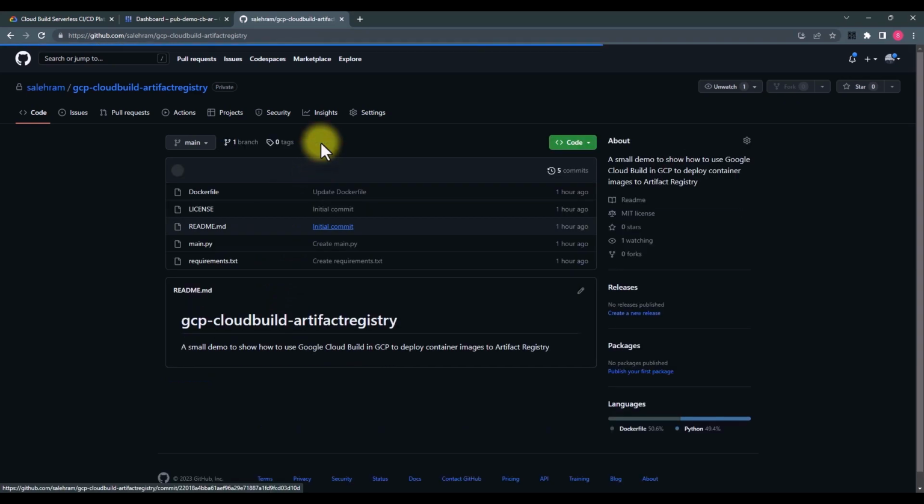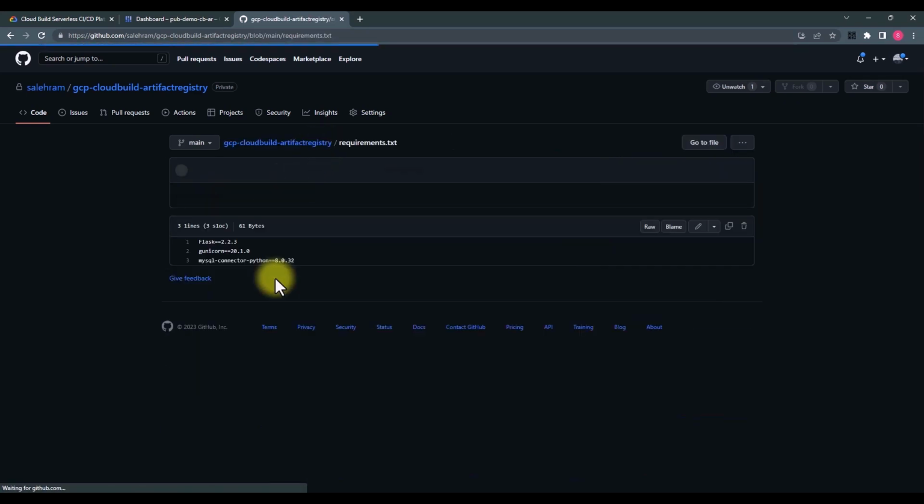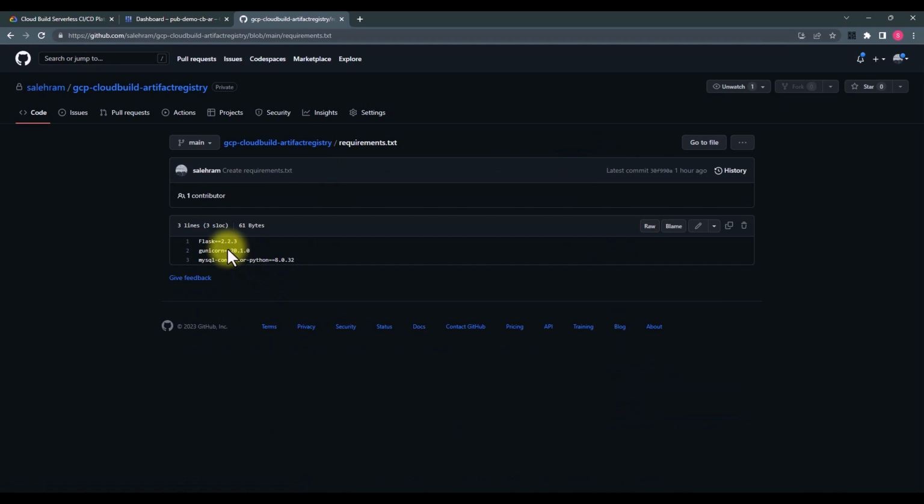Now, talking about requirements.txt, this is the requirements.txt. Again, just 3 libraries. Flask because this is a web application, Gunicorn because I want to serve the application, and MySQL connector Python because I just want to show you how it feels to have some good number of libraries and how to use these libraries in an application that you want to deploy in whatever, GKE, whatever.